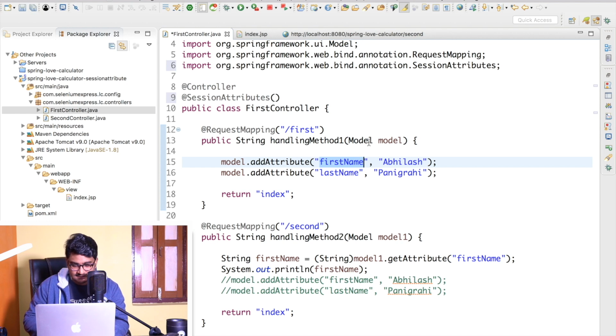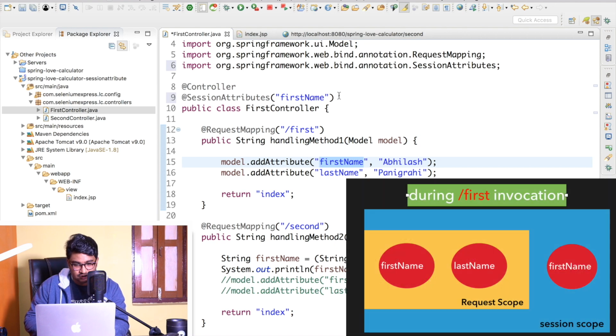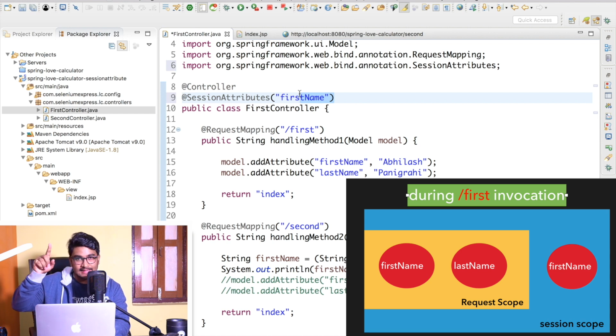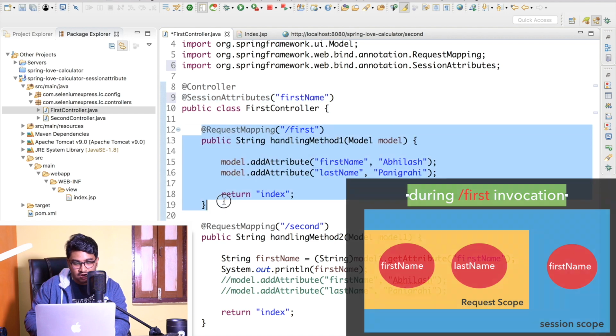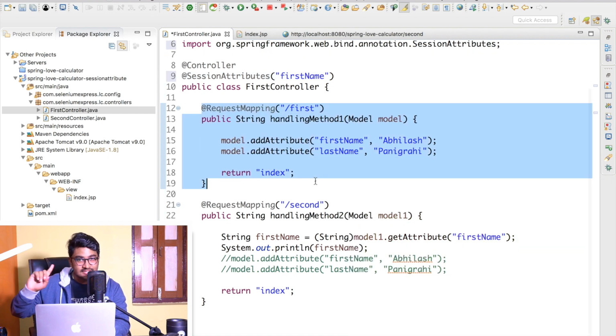So you can see in this model we are adding two objects, first name and last name, which are Avilas and Panigrai. Obviously these are string objects, so let me copy the first name to here. The first name from this model object will now be persisted to the session. Just imagine two areas, the request scope and the session scope. Right now this first name is inside the request scope and also in the session scope. Once the request scope is done, it is still there inside the session scope.